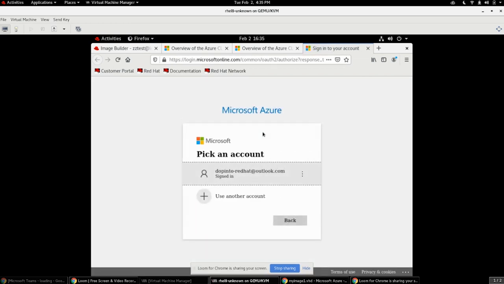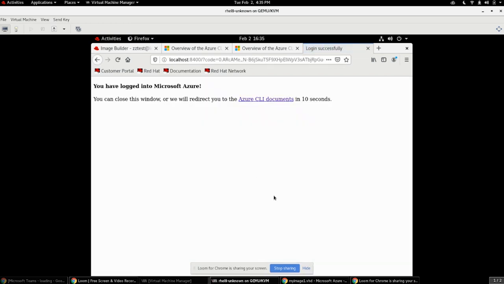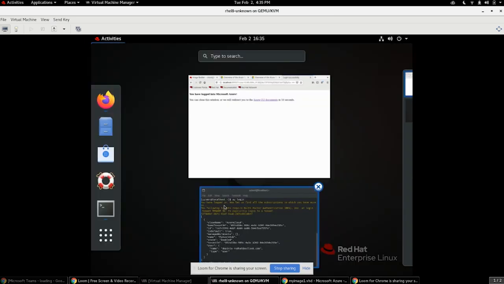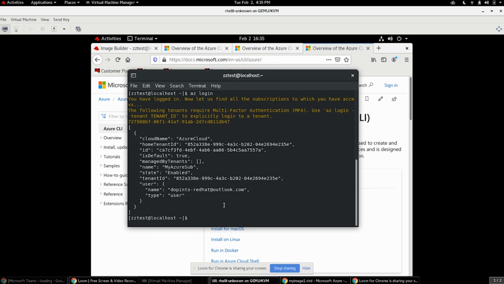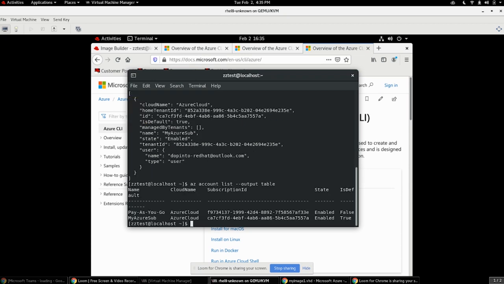You'll see that it opens a browser window. You might have to pick your account here. And once you have successfully logged into Azure, you can return back to the console. So in this case, you can see that I'm back in the console. It's telling me a bunch of different details associated with my account. I'm also going to list the subscriptions that are tied to this particular account. For that, you can use the az account list command and output it in the form of a nicely formatted table.